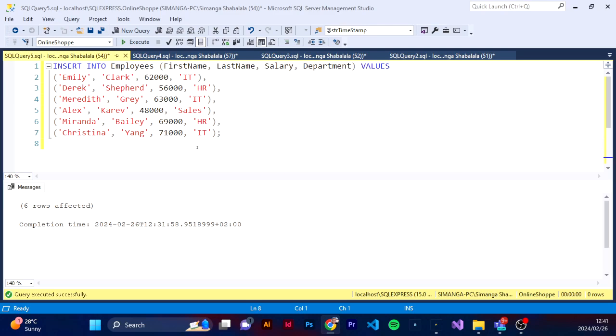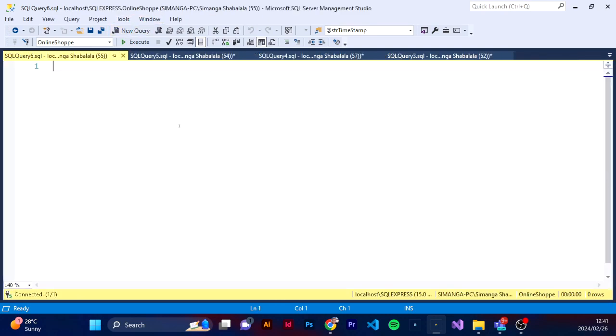Okay, now let's take the example also on our employees table. We've inserted more records in our employees table so that we can actually see the examples. Now I'm going to add a new query here, and let's say we want to see departments that have more than 5 employees. We want to list the departments that have more than 5 employees.